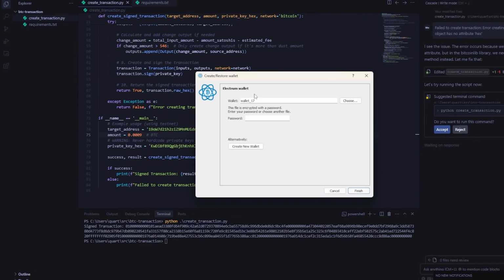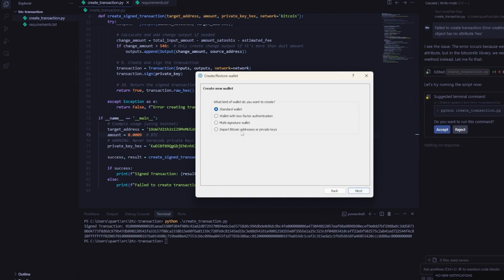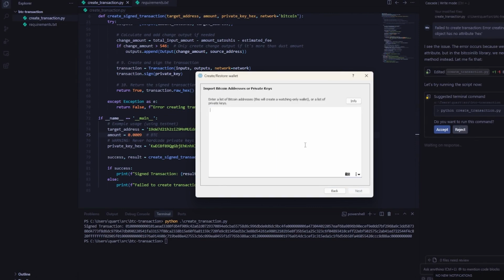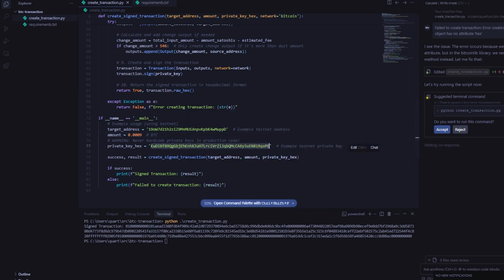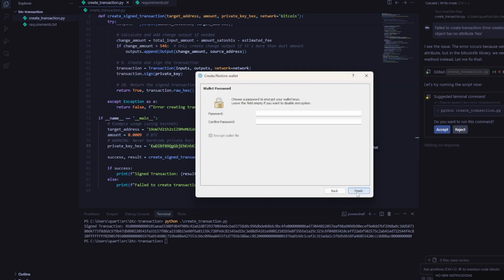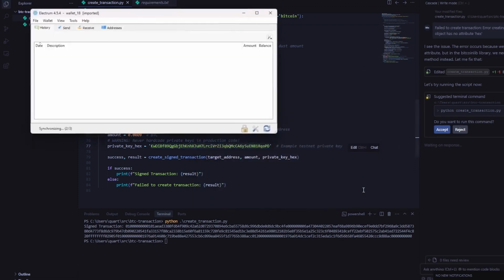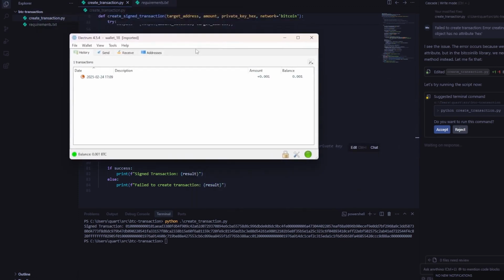So now, gentlemen, I'm going to open Electrum. I'll click here, create new wallet, wallet 18, import a Bitcoin address, right? As we've already done in several videos on the channel, and here I will enter the WIF. I'll enter my WIF. Next, no password, finish. It will import my wallet here, see?